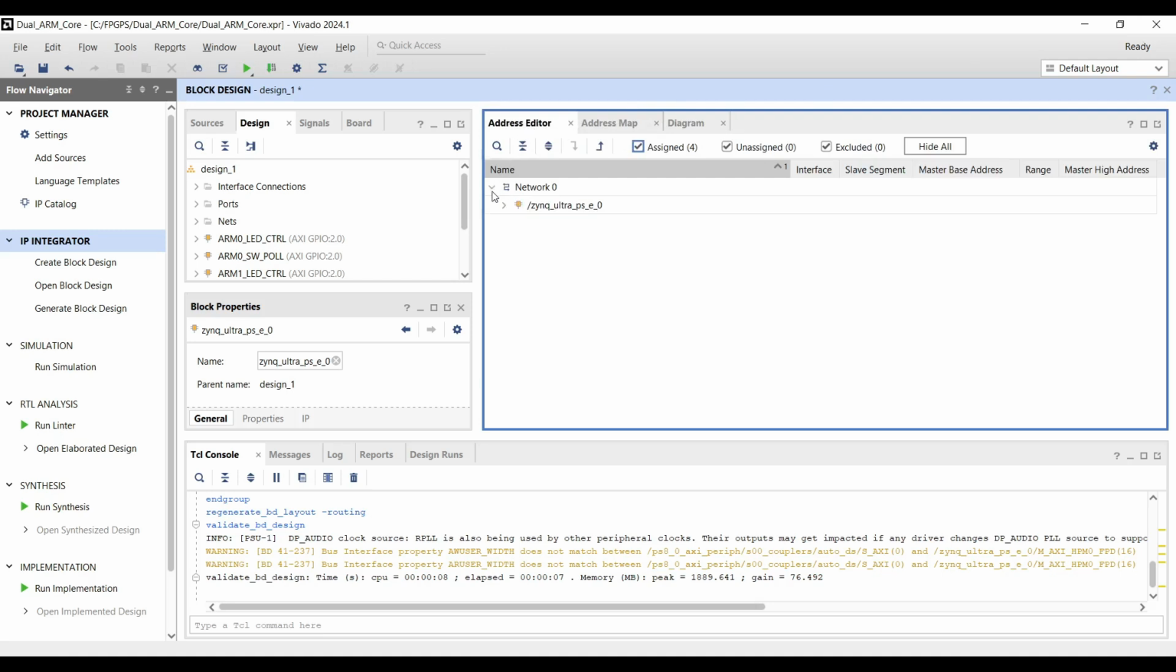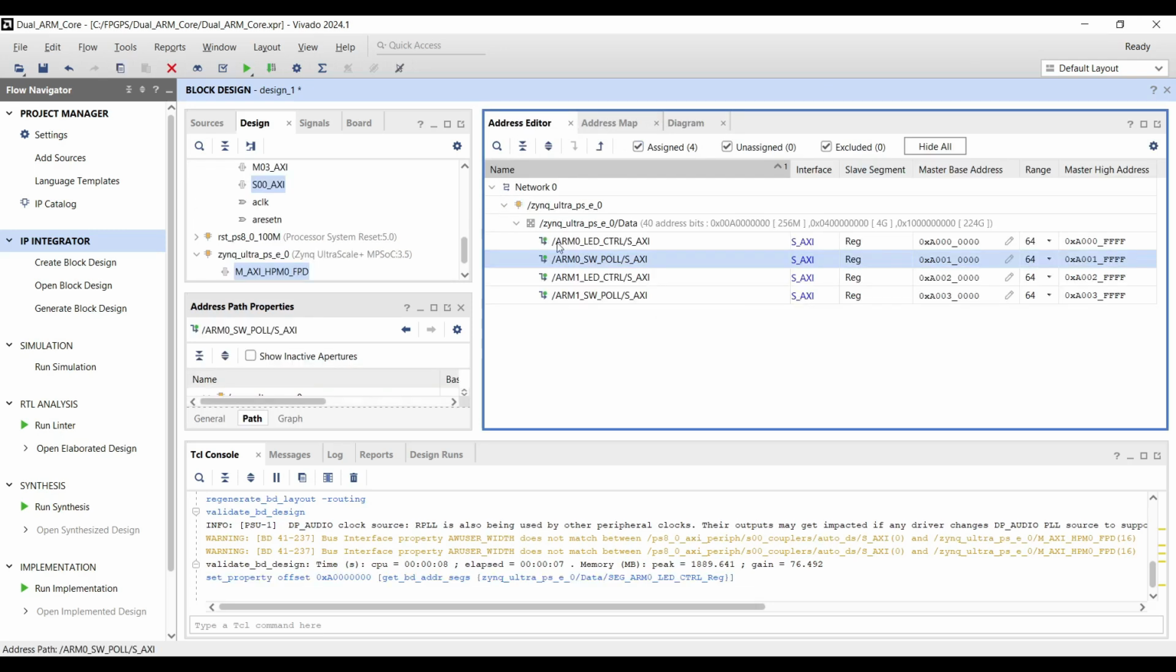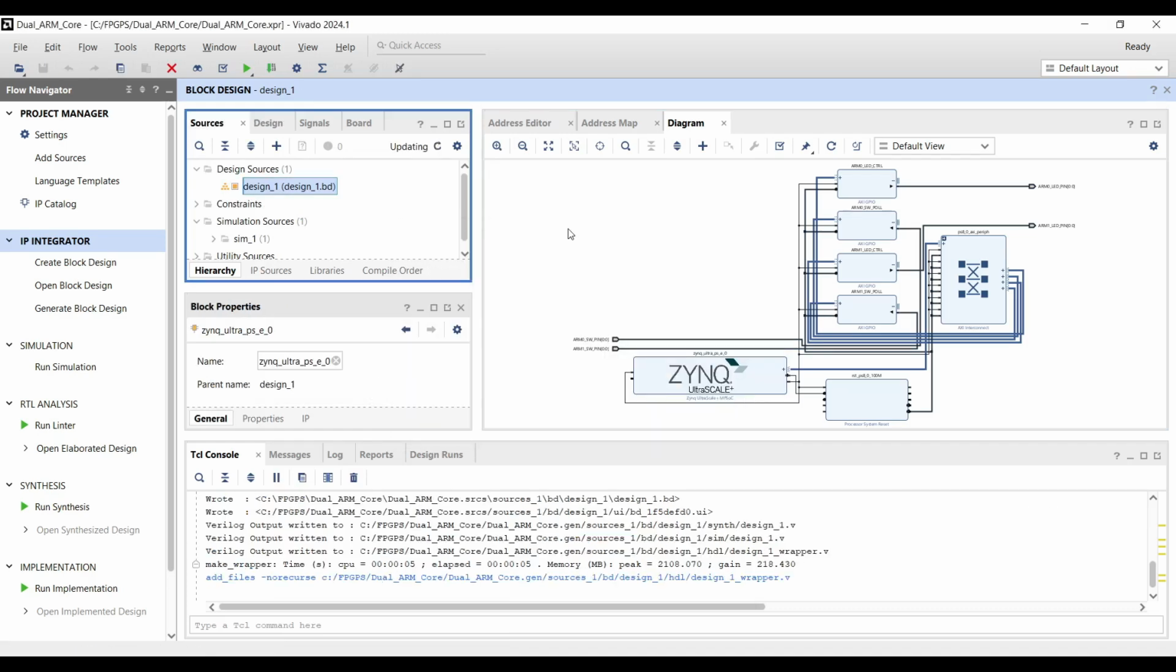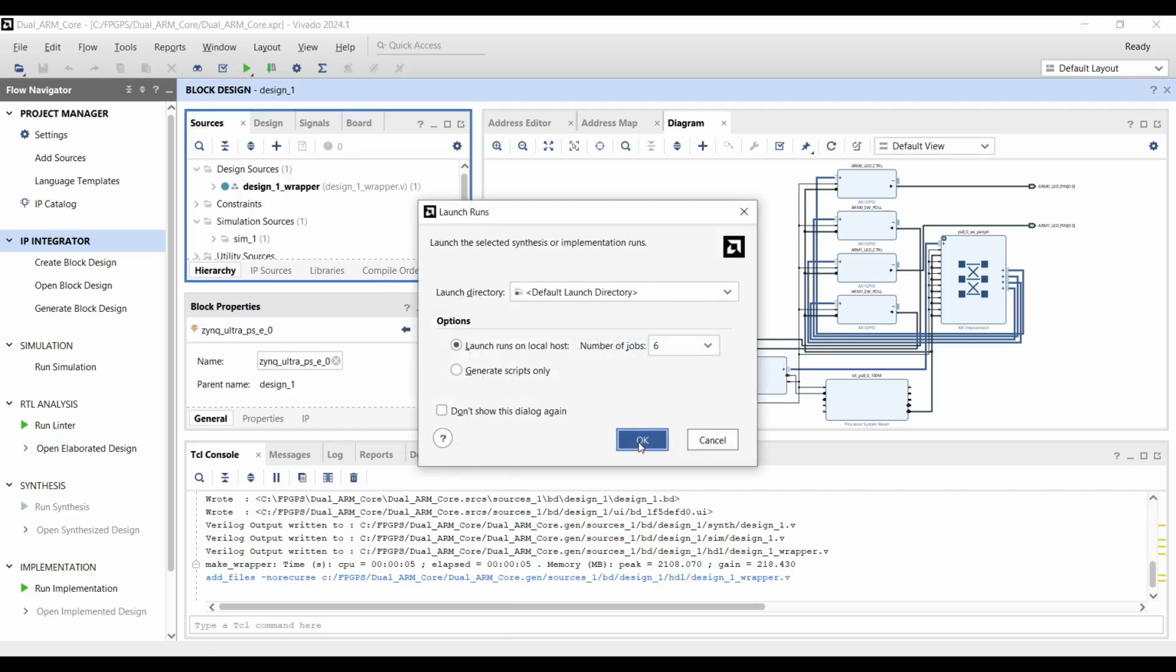Let's have a look at the address editor. Later we can use these addresses in Vitis to access the GPIOs by the MMIO method. Add a top wrapper to your design, and then you can proceed to synthesize the design.